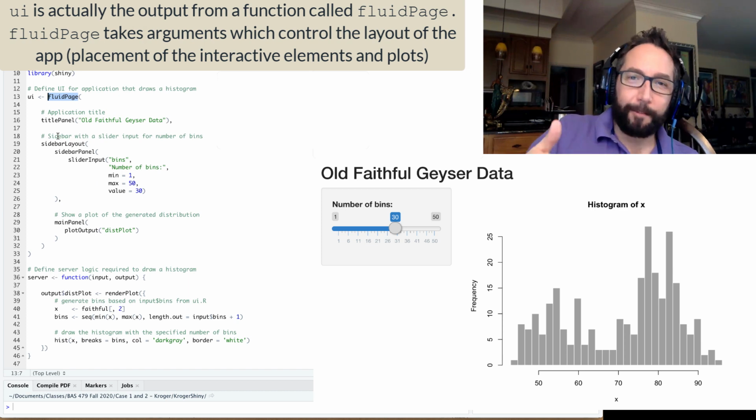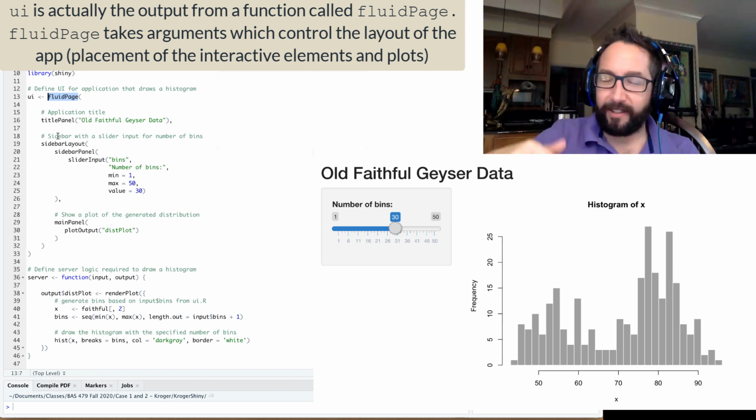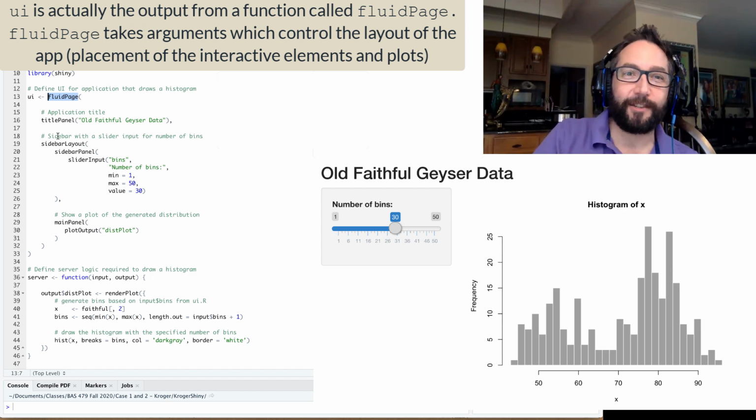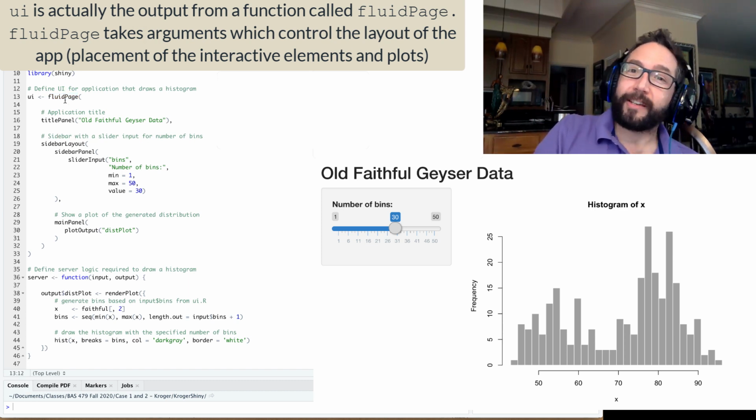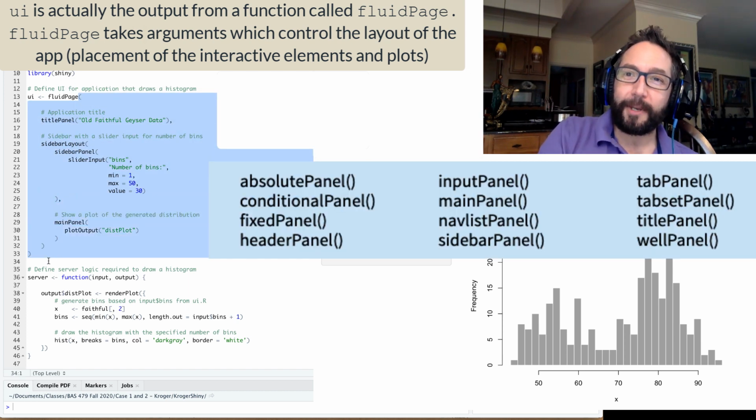There's a few other options for how a page gets created. fluidPage, fluid changes, it's amorphous, it's going to respond to user input. So it's a good name. So fluidPage is going to be a function that takes all of the elements and the descriptions of what we want to have appear in the app and actually sets up kind of placeholders for them in the app itself.